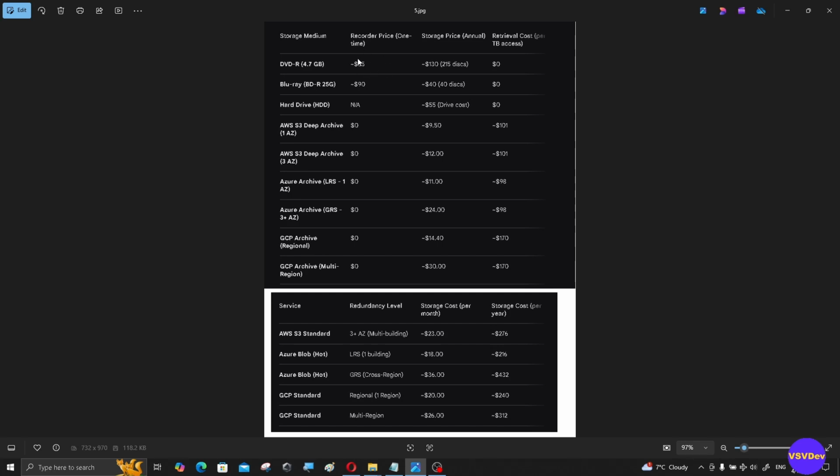So it costs probably $35 for the recorder, and you can see we need 200 disks probably. It costs an additional $130. So the total sum will be $165 for disks.